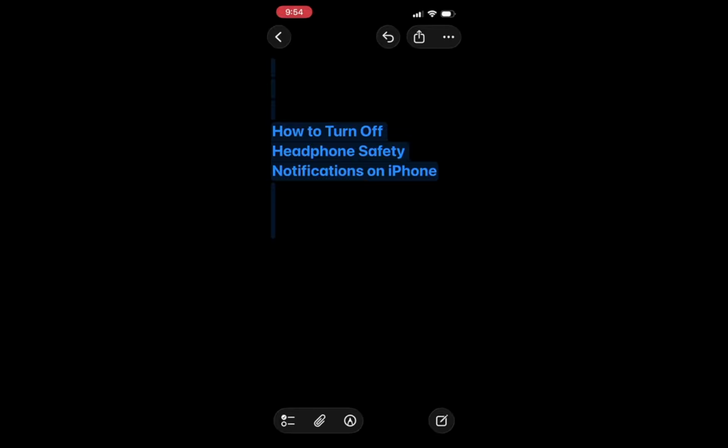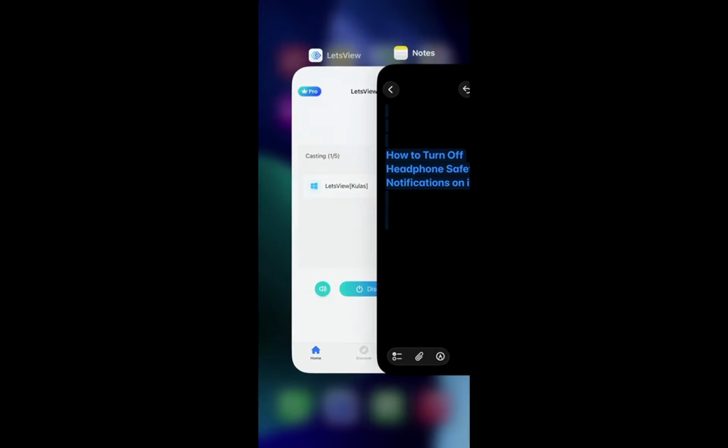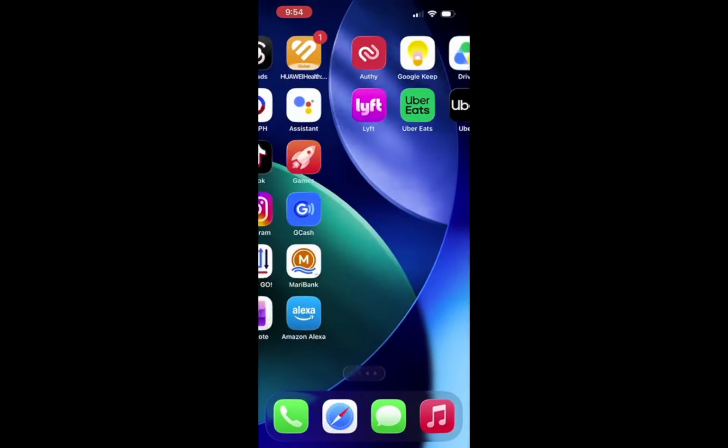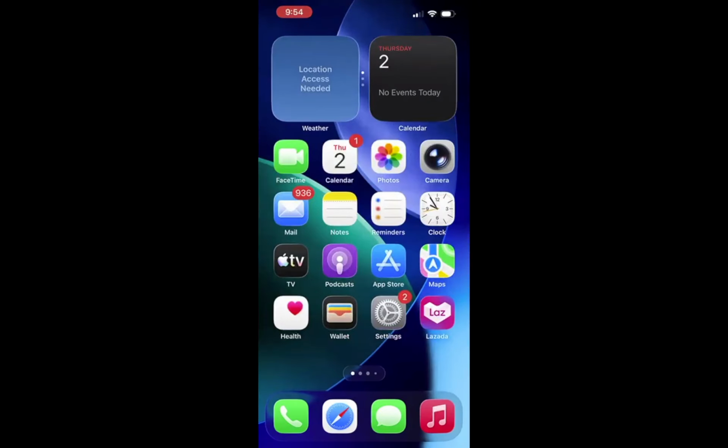In today's video, I'm going to teach you how to turn off headphone safety notifications on iPhone. First, open the Settings app on your iPhone. You can find this app on your home screen. It looks like a gear icon. Tapping this icon will launch the Settings menu, where you can customize various features of your device.